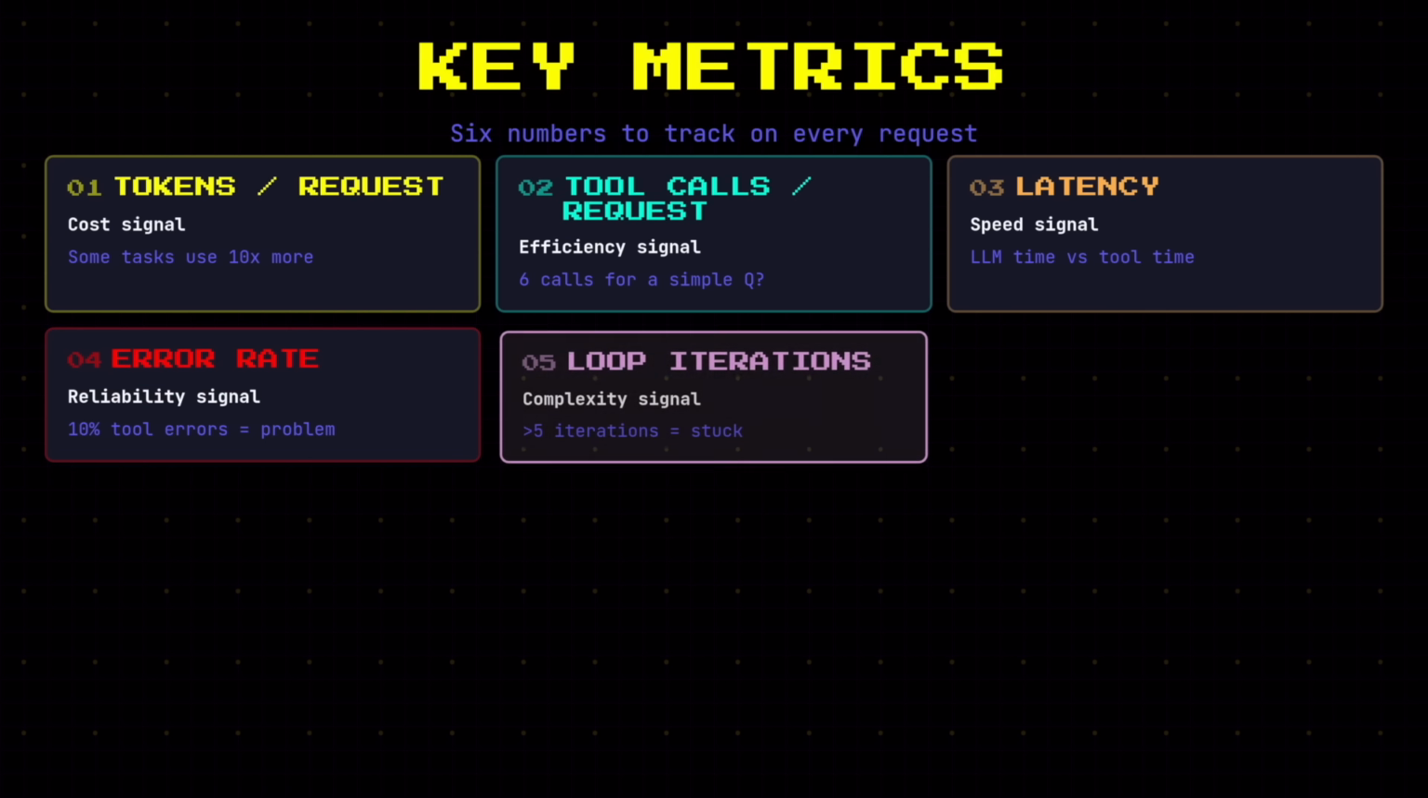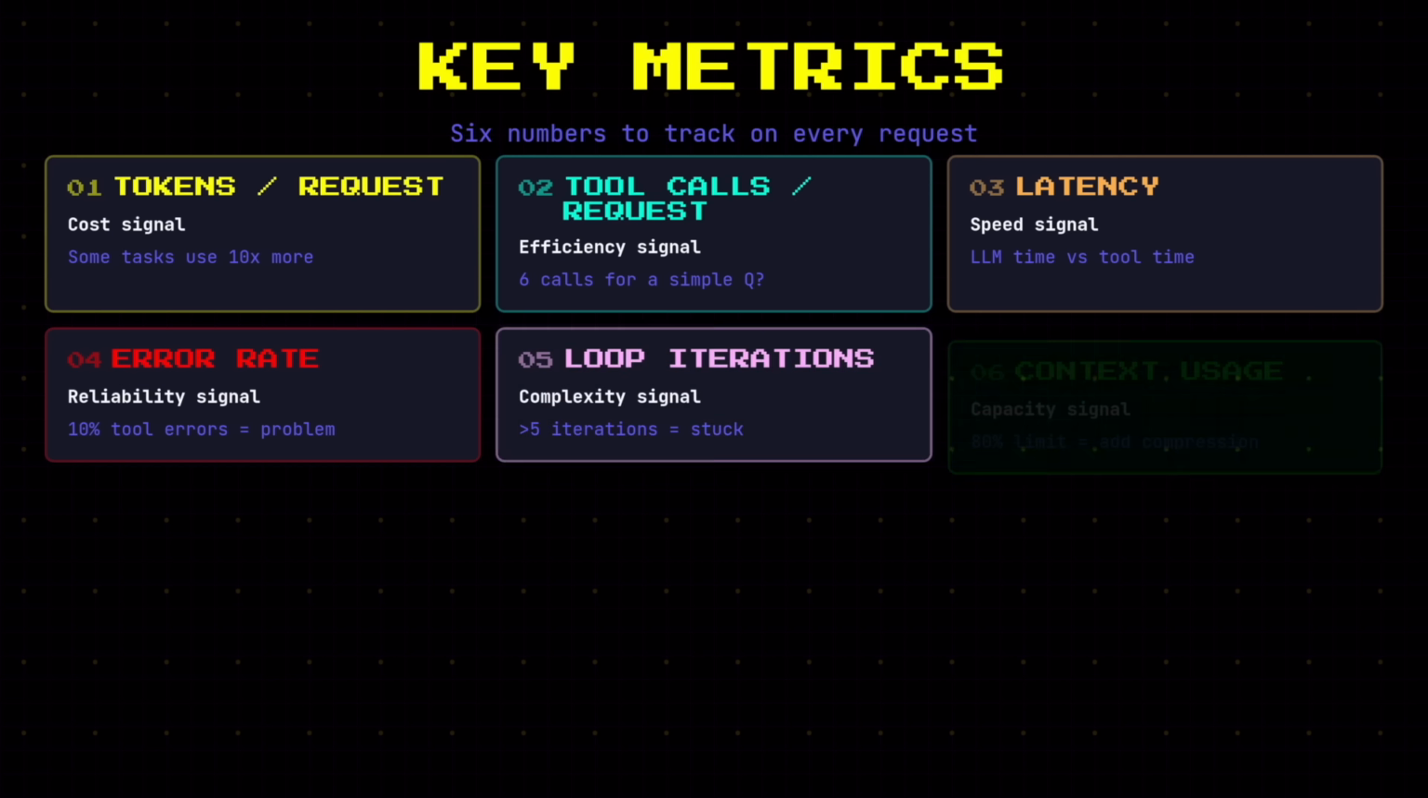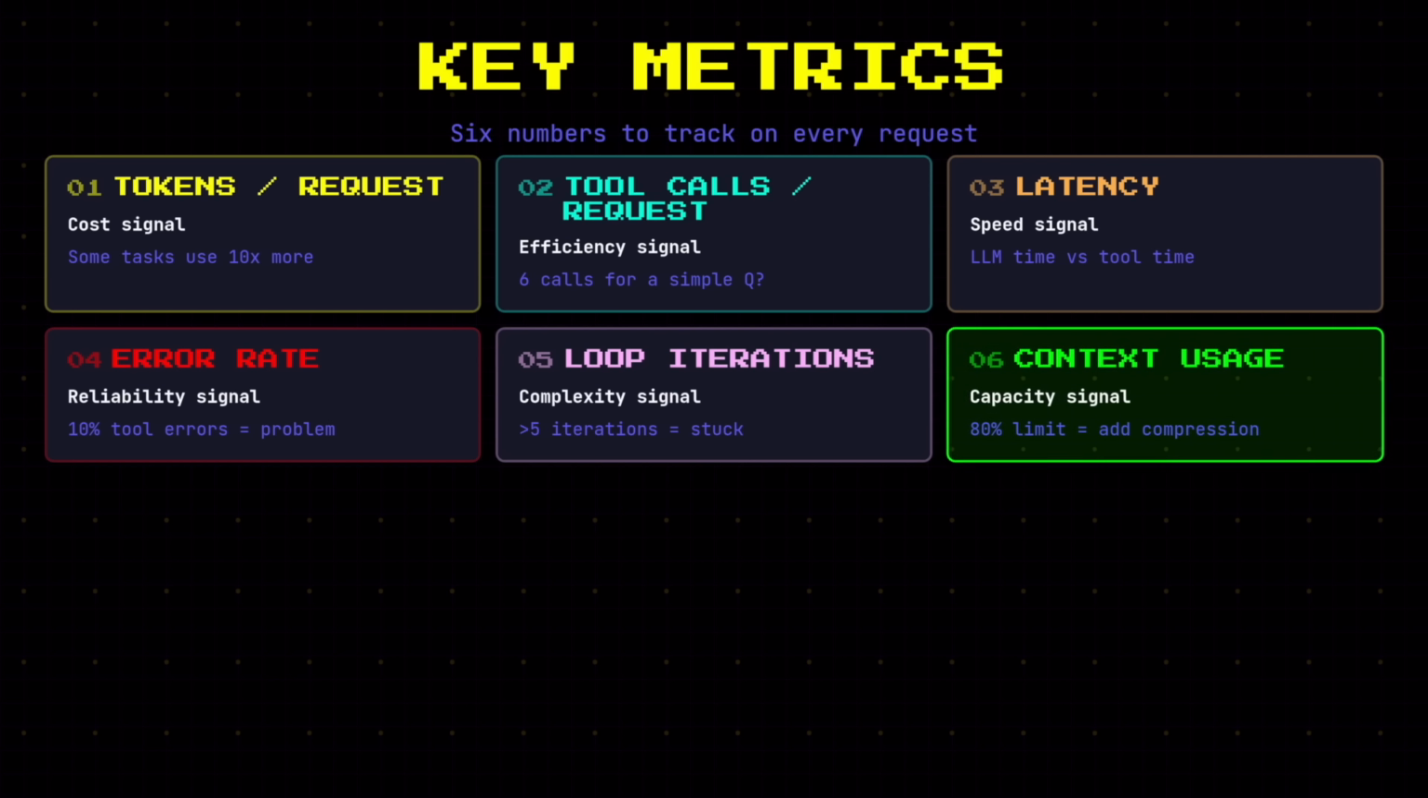Fifth, loop iterations. If your agent is going around the loop more than 5 or 6 times on a typical task, something is wrong. Either the tools aren't returning useful data or the model isn't making progress. Sixth, context window usage. Long conversations accumulate tokens fast. If you're regularly hitting 80% of the context limit, you need compression or a limit on how many past turns you include. Now let's look at the common failure modes and how to debug them.